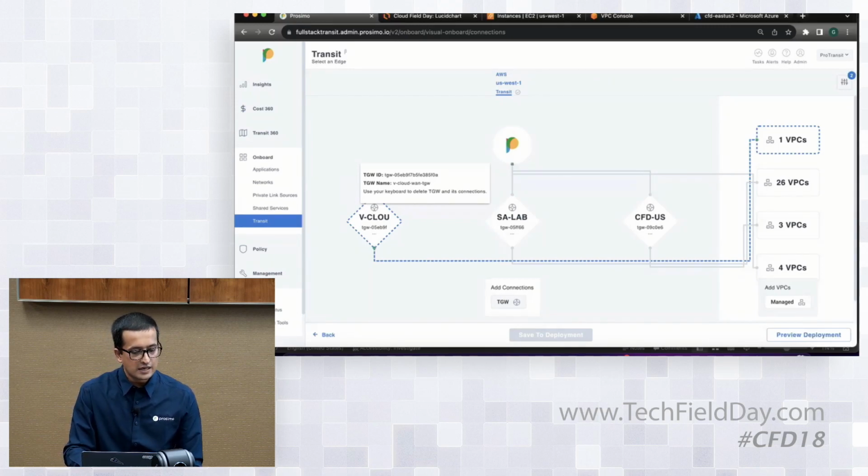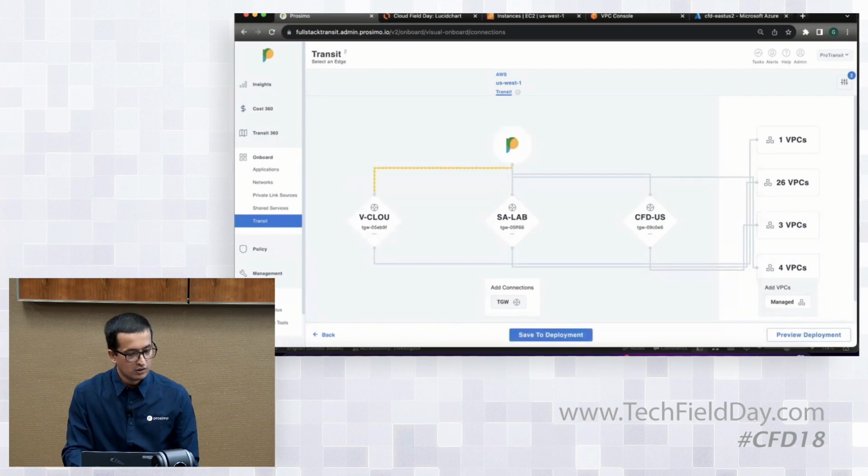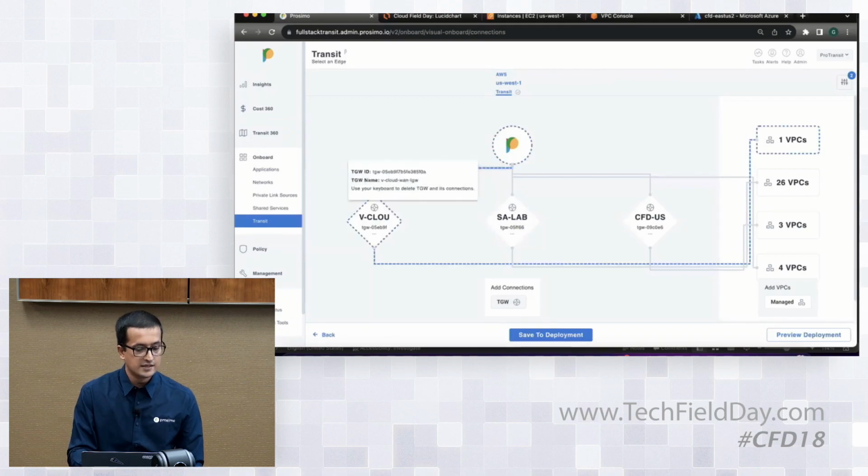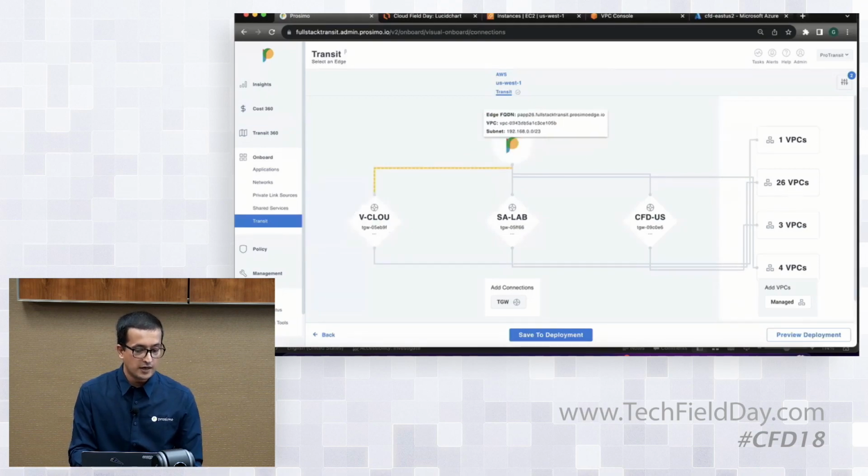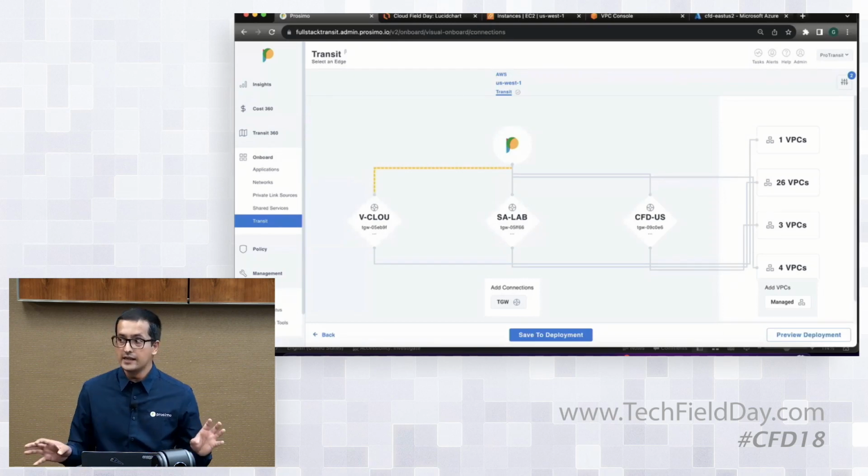So here is the transit gateway, here is the Prosimo. It gives you that, okay, this is what you want to do. You actually save this to deployment and deploy it under the hood. Prosimo will go into that AWS account, find this transit gateway, build the transit gateway attachment to the Prosimo Edge VPC. And at this point in time, your underlay is already built.